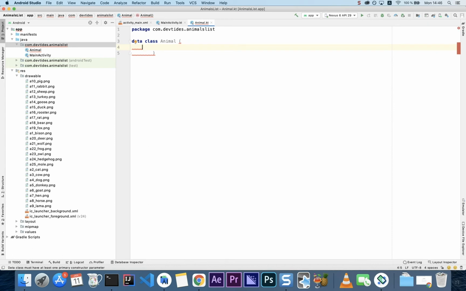And here we will have only one property. I'm going to have val image of type integer. The reason it's integer is because we will link to the resource ID of the animals. If you want text instead of images, then you will provide a string here. Like I said, you can add anything you like, and for a more complex project, this data class will be more complex, but we're going to keep it simple for now because we're focusing on the structure of our project, the recycler view.